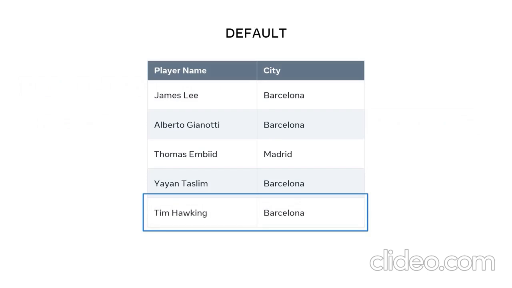Now when I add data into the table for a new player, I don't need to type in Barcelona for players who are from the city. Instead, it will be inserted automatically. You should now be familiar with the importance of using database constraints. You should also be able to explain database constraints as a method of enforcing rules on a column or table level.